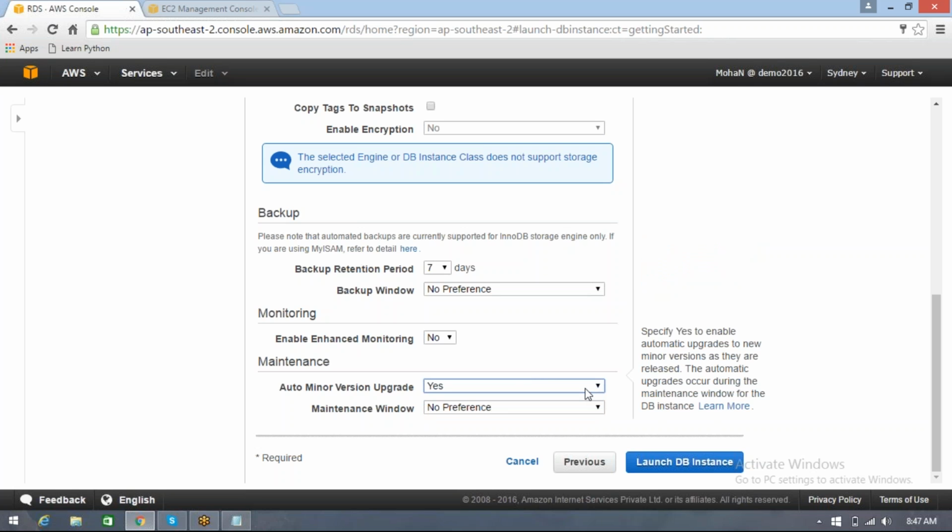So you are providing permission to this database that it can by default upgrade itself with minor versions. The major versions we ourselves have to do by taking downtime, but minor versions it can do by itself. That's the permission you're providing by selecting yes here. Specify yes to enable automatic upgrade to new minor versions as they are released. The automatic upgrade occurs during the maintenance window for the DB instance.